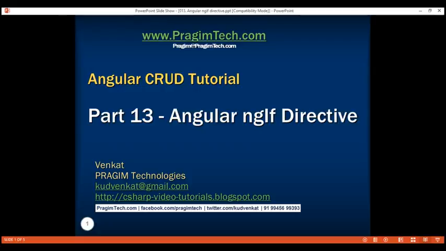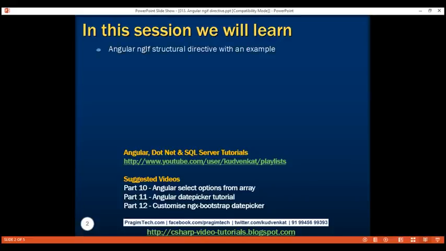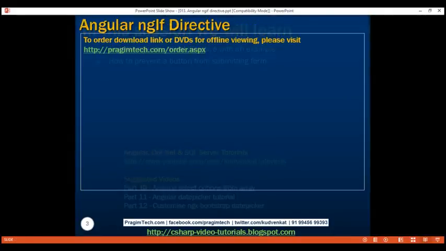This is part 13 of Angular CRUD tutorial. In this video, we'll discuss Angular ngIf structural directive with an example. Along the way, we'll also discuss how to prevent a button from submitting the form. So here is what we want to do.